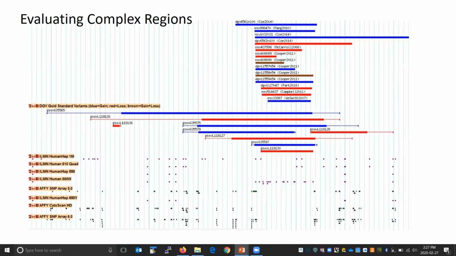So I've scrolled further down and you can see the DGV Gold Standard variants in the middle here. So there's a number of overlapping duplications and deletions. So I'm going to focus just on the deletions for this example here. And in addition, I've loaded the probe files for a number of commonly used array platforms, many of which are used in the studies that were included in the DGV Gold Standard. So as we can see, there are gaps in coverage here in the Affymetrix array platforms, in the GSV L118130, and we also see gaps in the left-hand side over here in some of the Illumina platforms.